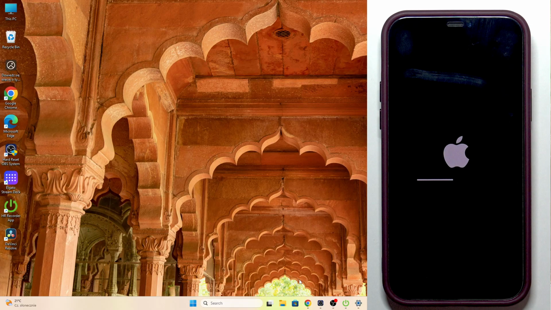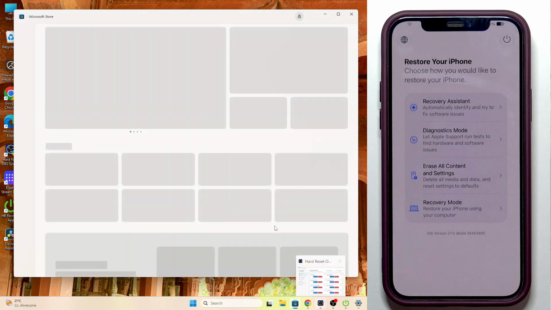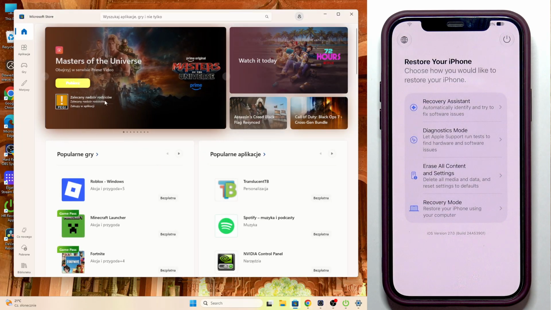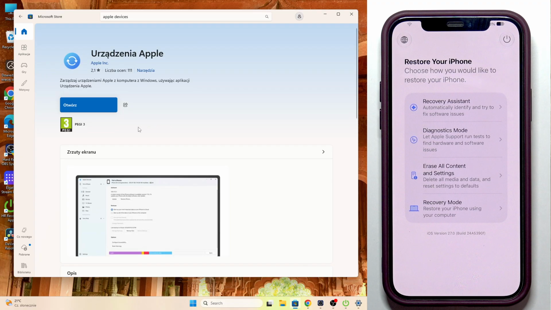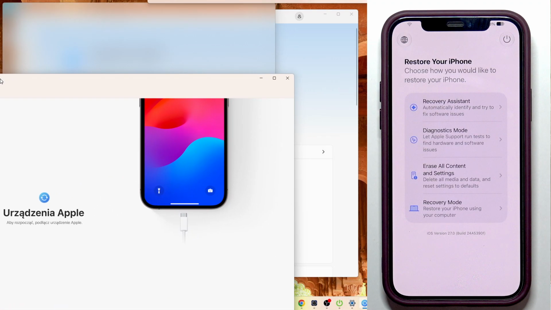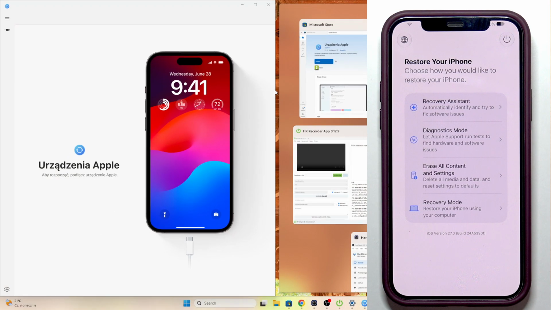But on Mac, you need to open Finder. And on a Windows PC, you'll need to download an app, which can be downloaded from the Microsoft Store. So if I go to the Microsoft Store, I will be able to search for the Apple Devices app. And then you can see I already have it installed, so I can open it. And from now on, it will be exactly the same for Windows and Mac.